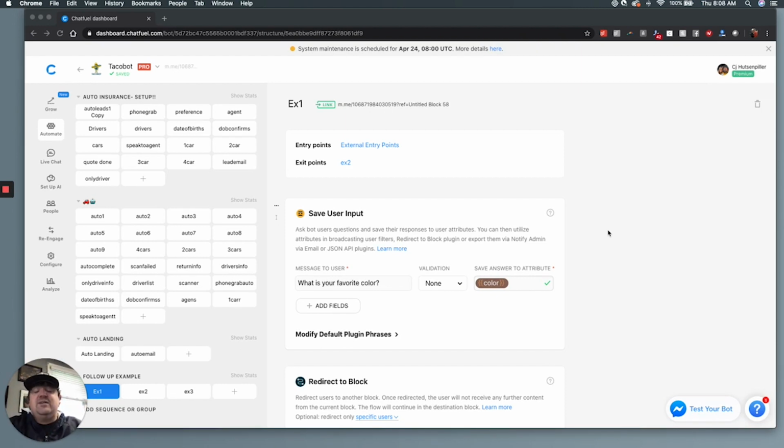So there's a simple, easy way that we can nudge people back into the bot, and I'm going to show you guys an example of that today. So we've got Chatbot pulled up here, and I'm going to show you a quick little example, and we're going to use this follow-up example grouping down here.